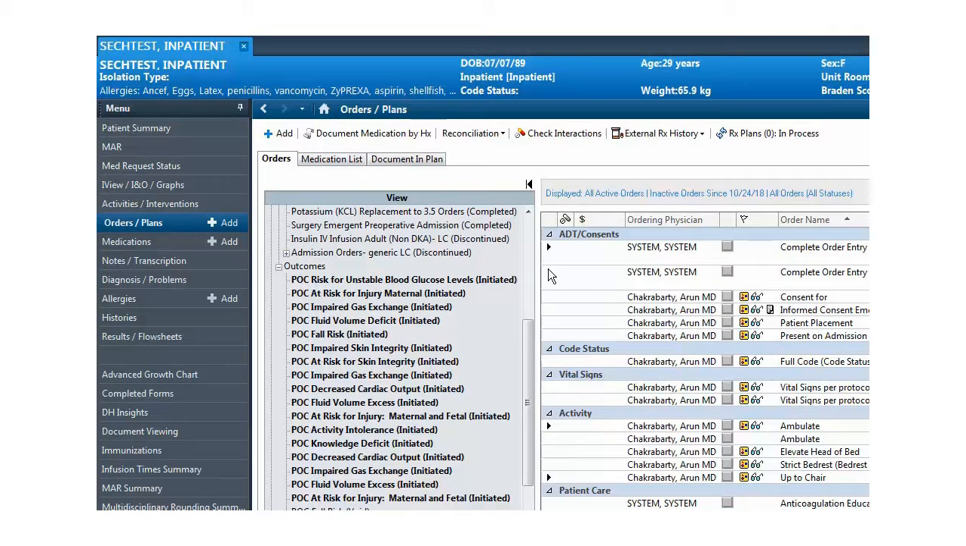Welcome to the Mercy Medical Center Reading blood transfusion video. Today we will go over how to order blood and how to document on it. The first step is the provider more than likely will call and state that we need to give blood.